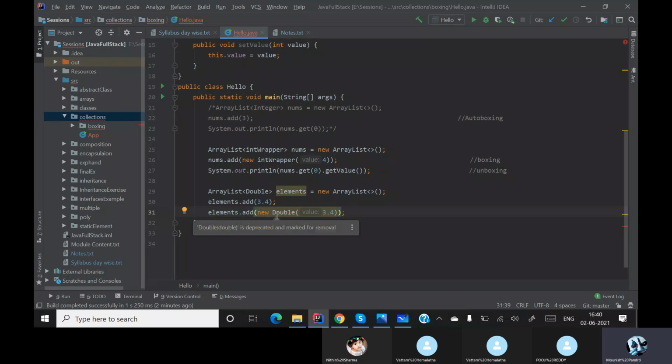See, it is giving me a warning that this method is basically deprecated and removed. Means we are not using this method now. This method exists, but we are not using it. This has been removed. After removing this only, we came to this. Okay, so this is one way.